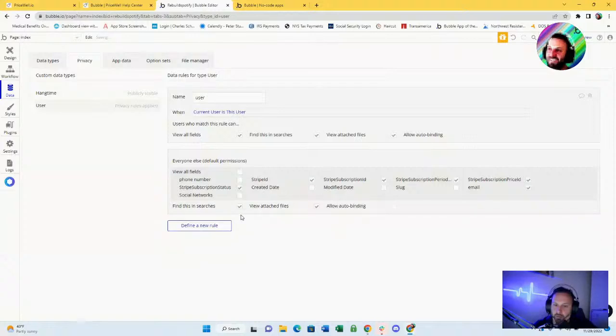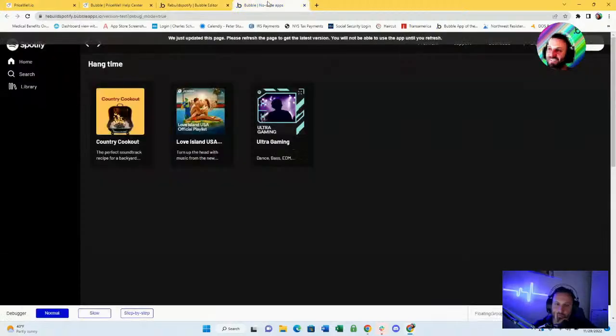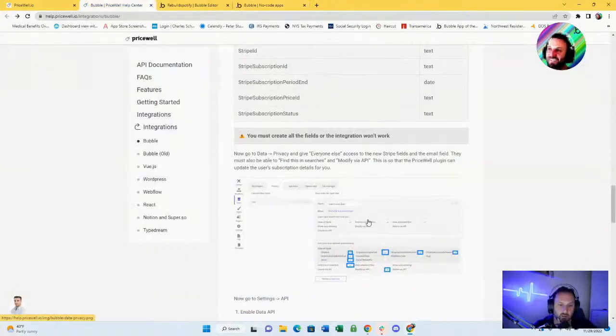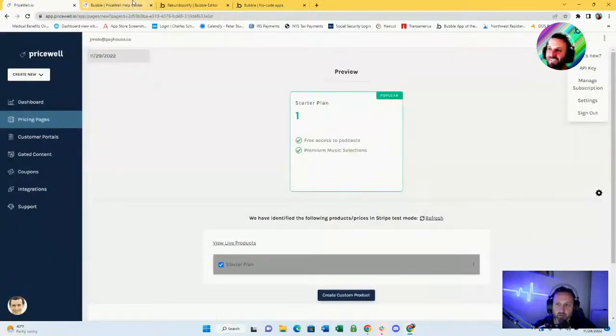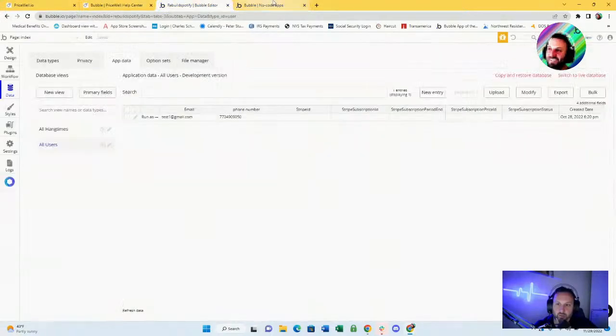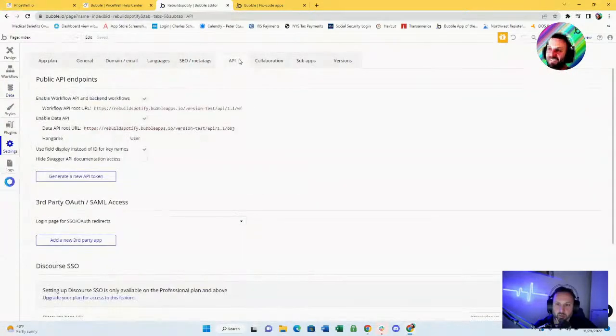It's not auto binding. I know that. I'm not sure why those are not showing. All right. Well, I'm not sure what that's about. Oh, we set it right here. Now go to API settings, enable data API user. Oh, did I not check it off? Is that what it is? Oh my God. Settings, API, user.